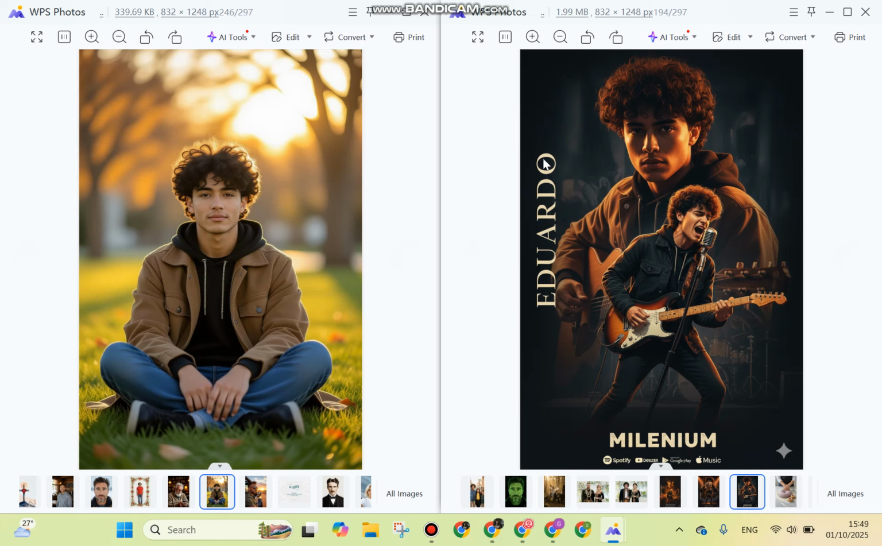As you can see, this is the name of the artist, or the name of the musician, and this is the concert name, Millennium. And this is the picture of this guy, and also another action or scene where this guy is playing the guitar while singing. And this is the platform. How to do that and how to create this picture, it is very easy. So without any further ado, let's get into the tutorial.